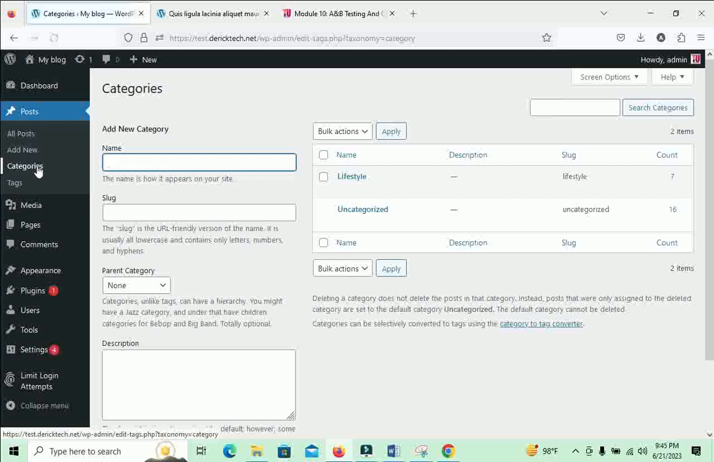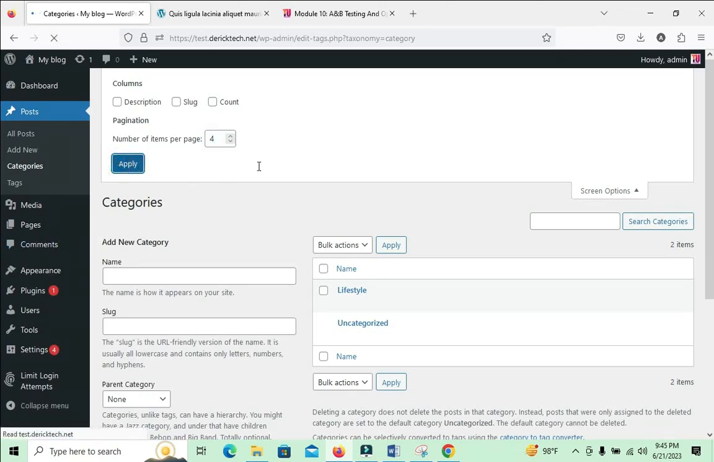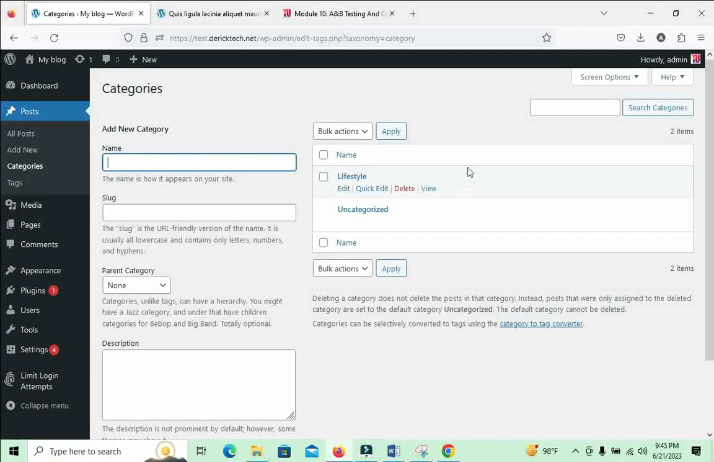So we have category, where you can carry out some actions, same as in the all post section. Let's go to screen options. We have description. We can remove the description. We can remove the slug. We can remove the count. Number of categories per page, sorry. We have 4. So we have this right here.